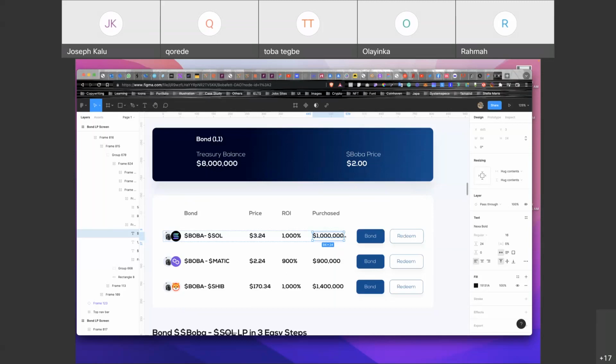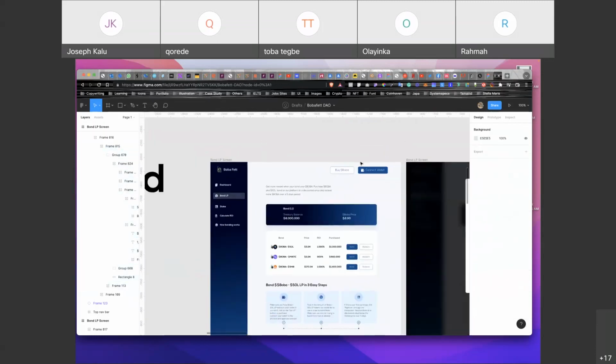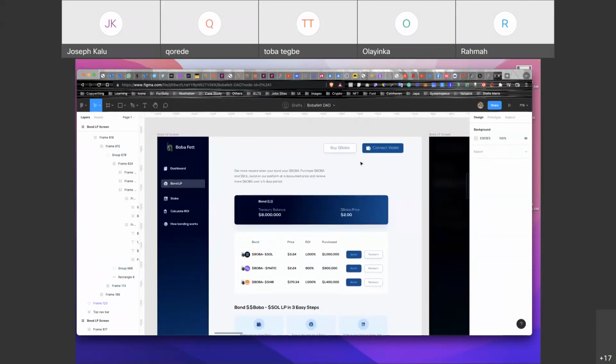So that is why it's very important to iterate your design. And I hope, please don't forget, this is a very, very important aspect of design. Iteration.